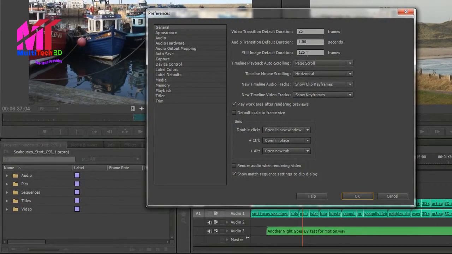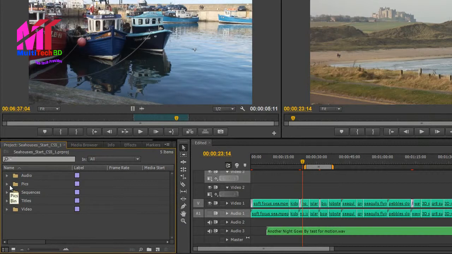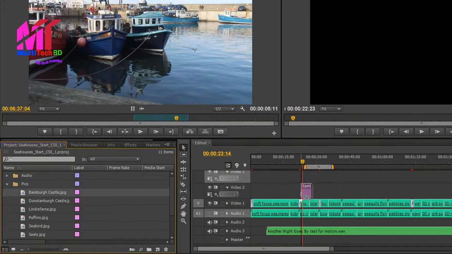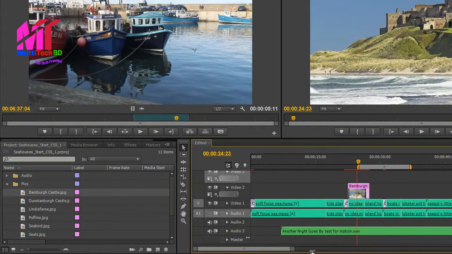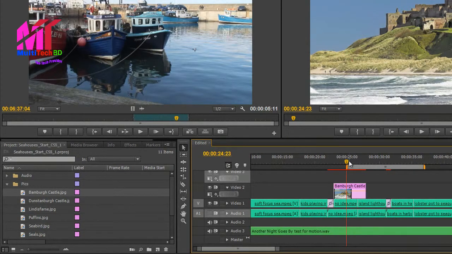For example, at the moment I have some images. I'm just going to click OK, and you see I've got some pictures here. So if I take Bamborough Castle and I was to drop it on my timeline here, you'll see there's Bamborough Castle and it plays for 5 seconds. I'm just going to zoom in a bit with this zoom bar. So there you go. We're going to play for 5 seconds.